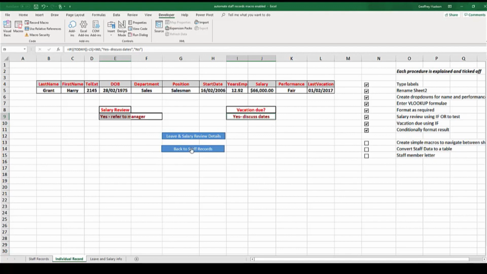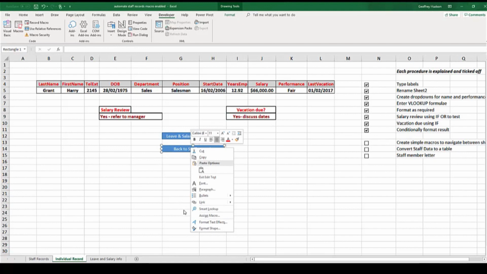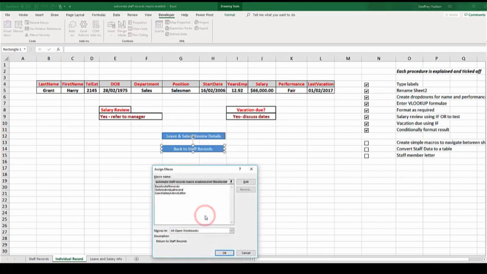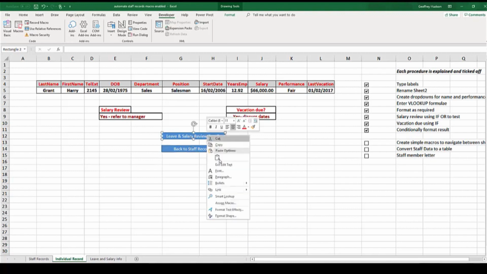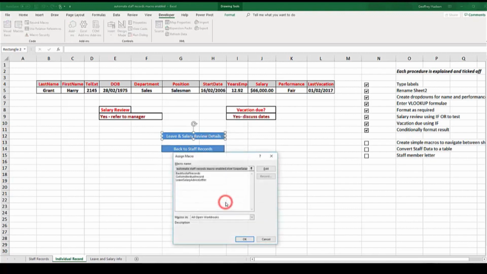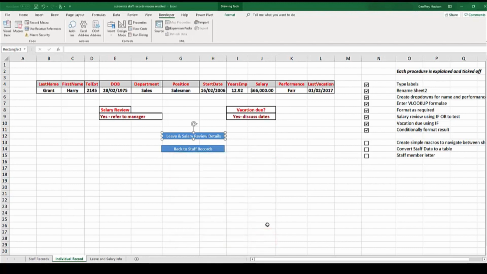Similarly, I created a macro for back to staff records. By right-clicking on the cell, I assigned a macro back to staff records and clicked OK. The leave and salary reviews, I created a further macro to take me to the leave and salary information by right-clicking on it and assigning the macro, which was leave and salary advice letter. Notice that when you name a macro that there are no spaces.